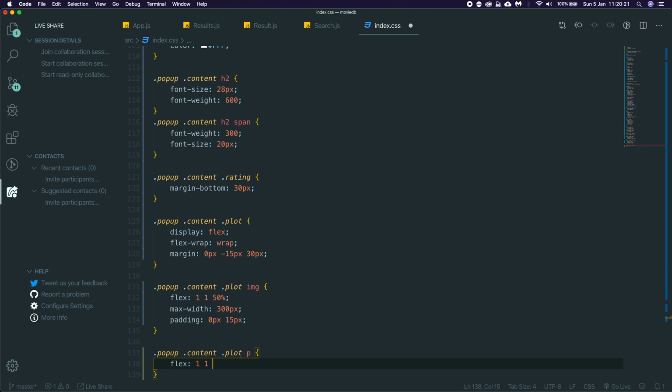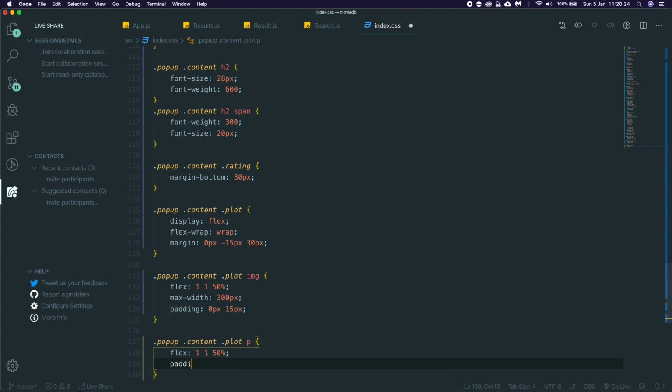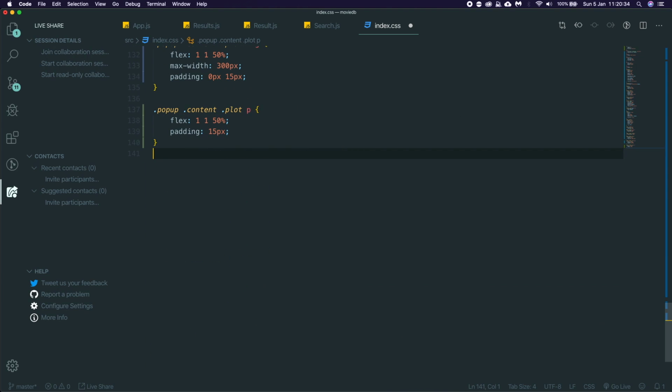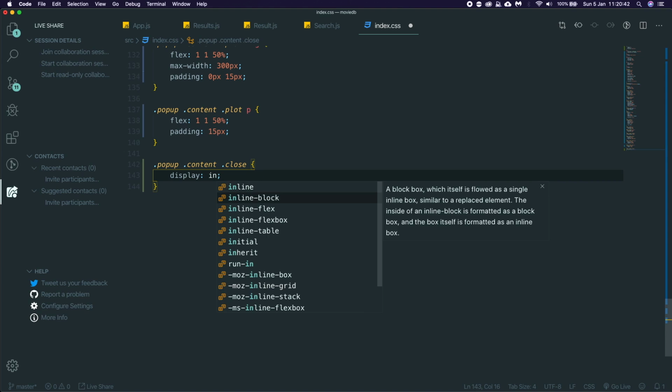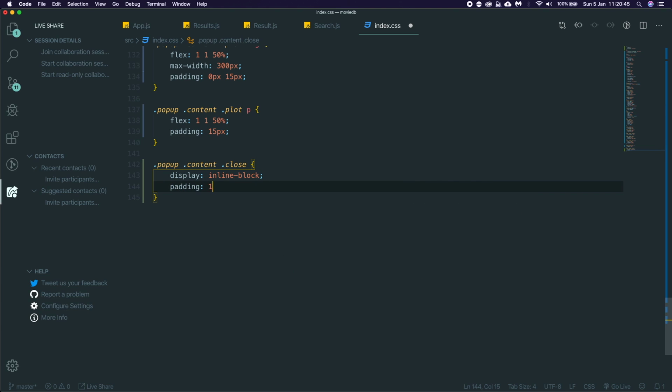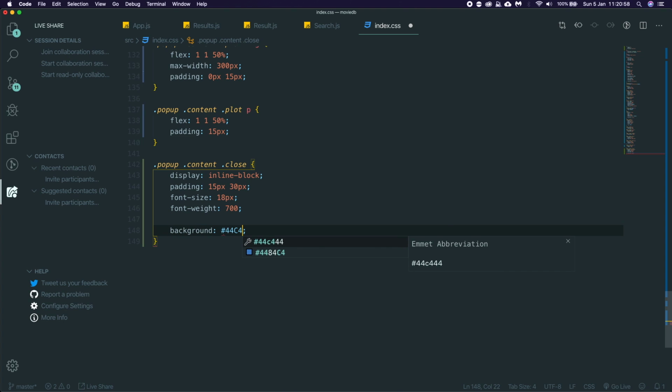And a padding of 15 pixels again, just to match the padding we've added to the plot up there. And finally, we just want to set up a close button, which we're just going to say popup.content.close, and this is going to be equal to display inline block. We're going to give it padding of 15 pixels, 30 pixels, a font size of 18 pixels, font weight of 700. We'll set the background color equal to 44C484.